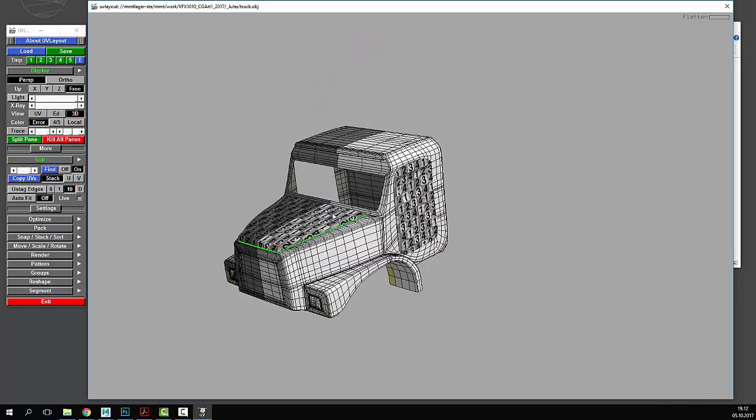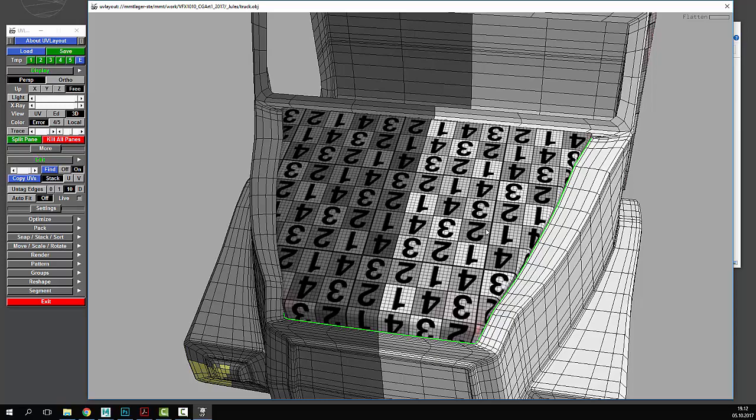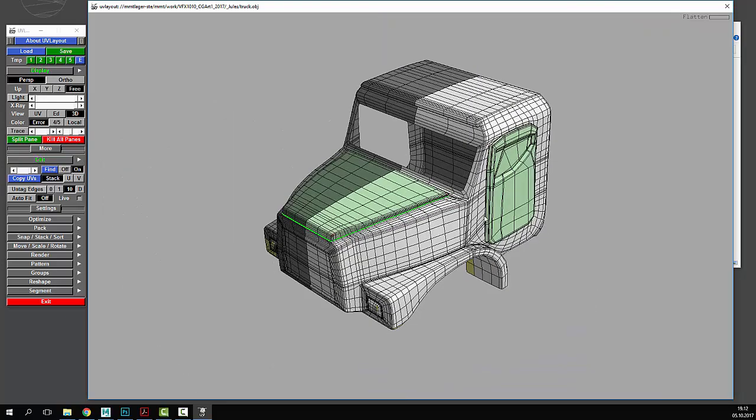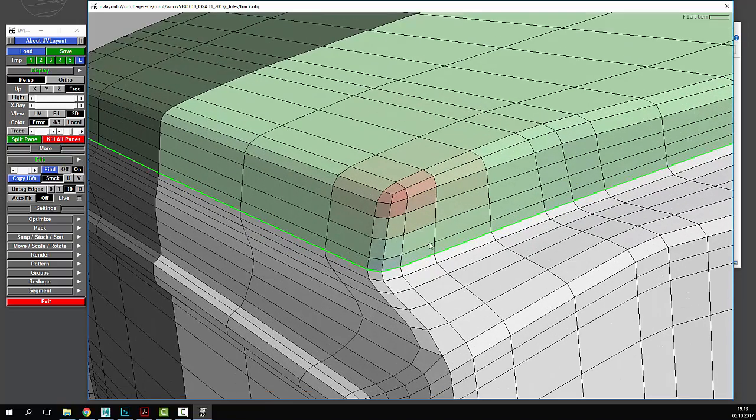and then we can press number 3, and we can preview the texture distortion. You see, that's also very good. The red color indicates distortion, right? So yes, there will be some slight distortion here.